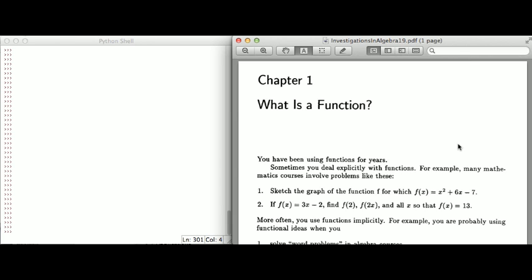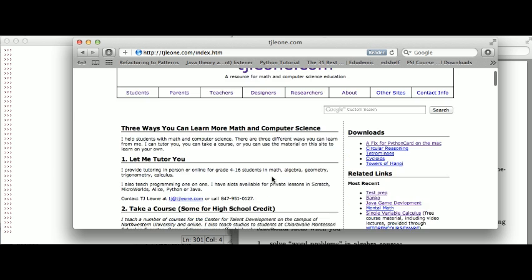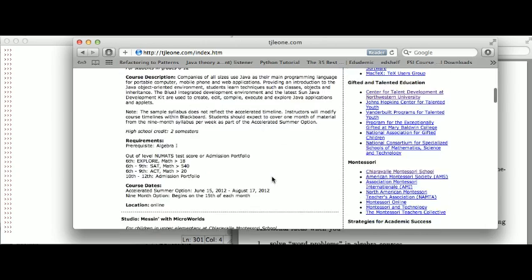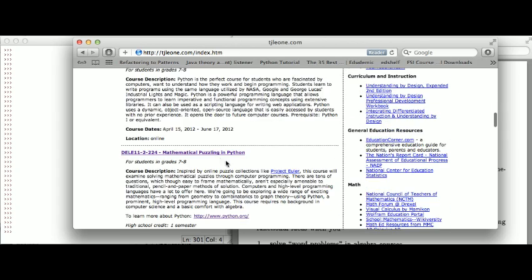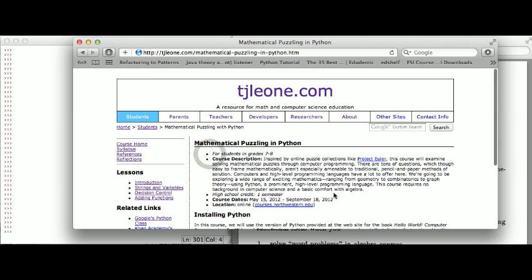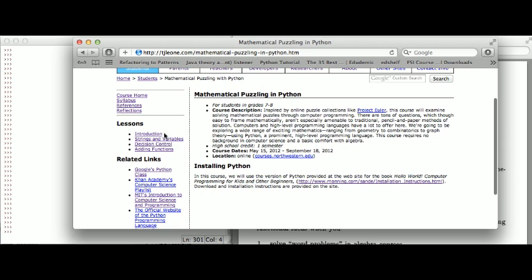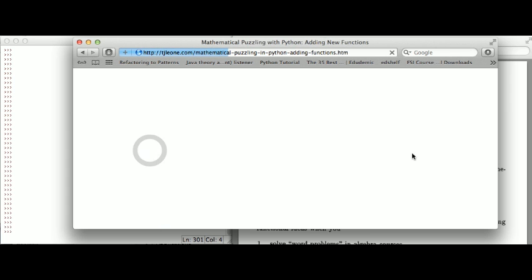Before you watch this video, you should have already watched the Bucky video that explains how to write a function in Python. If you haven't gotten to that yet, you should go and do that. Let me just show you exactly where that is, just to make sure. If this is my main web page, you go to Mathematical Puzzling in Python and go down to the lessons. You should have seen this one already on adding functions, okay?